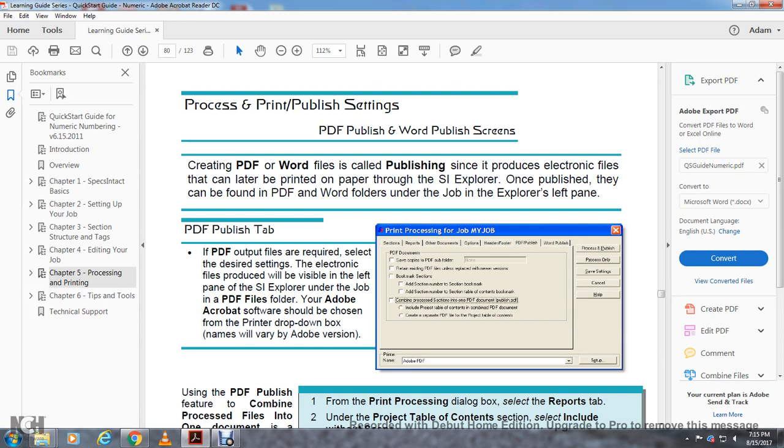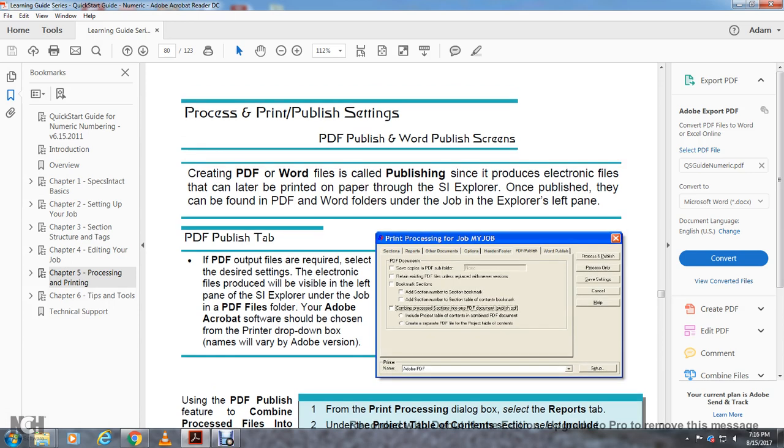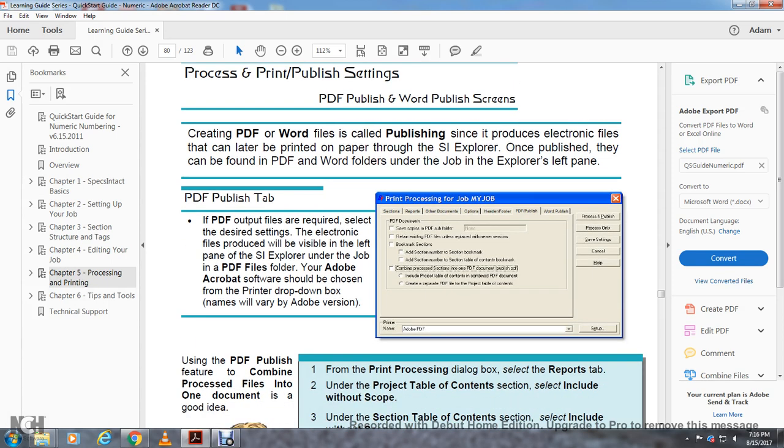Your Adobe Acrobat software should be chosen from the printer drop-down box. Names will vary by Adobe version. Using the PDF publishing feature to combine the processed files into one document is a good idea.